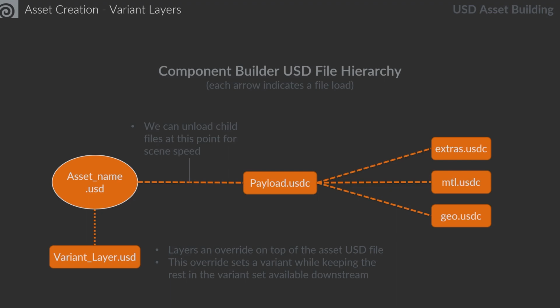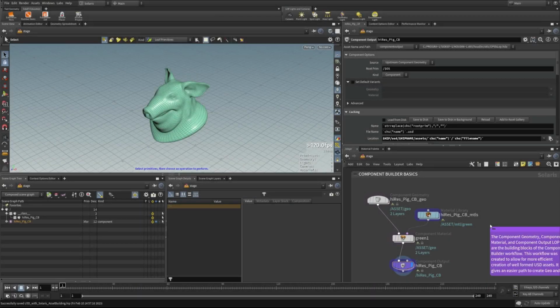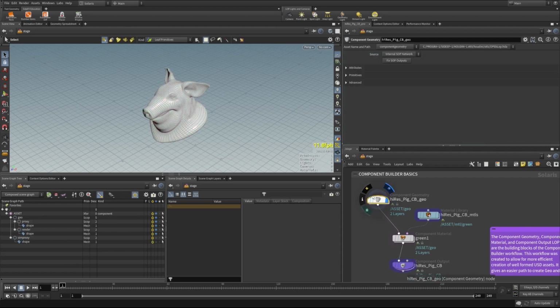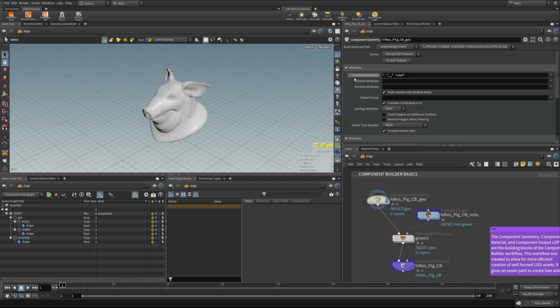Let's now go into Houdini and take a look at how to actually work with the parameters on these nodes. All right, so we're looking at the component builder basics section in our example file. And here we have the same component builder setup that we showed in those diagrams. First of all, let's take a look at the component geometry. Now this will look really similar to a SOP import or a SOP create node. It has parameters here for different ways to handle attributes coming in, subsetting groups, different things like that to be able to set up how your geometry is being converted from SOPs into LOPs and into USD.